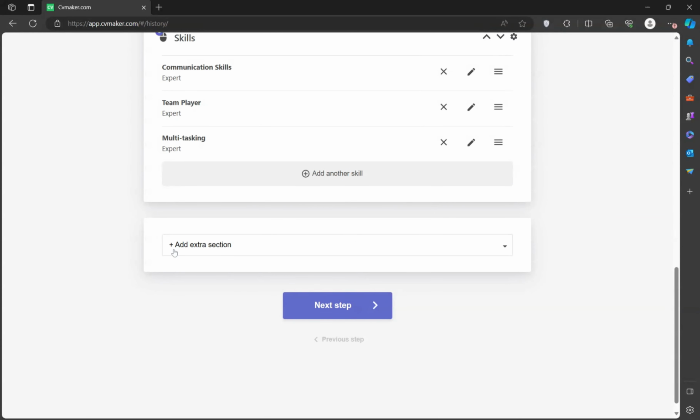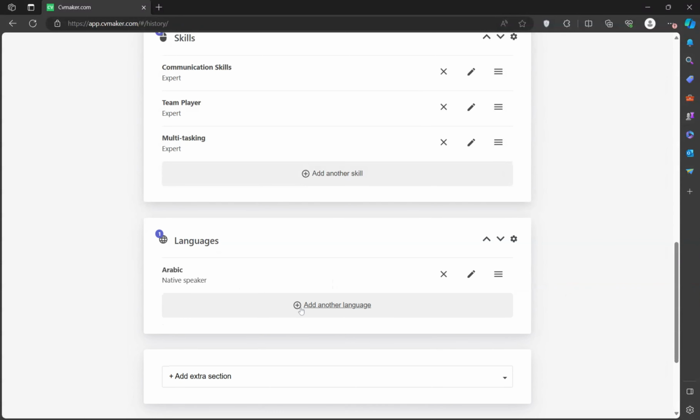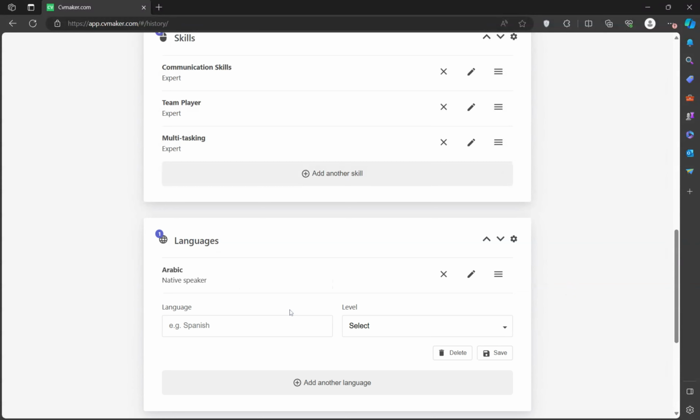There is something called here add extra section. Let's say what sections, languages are very, very important. You have to put it as well. So you put the language that you speak. So let's say Arabic, then select. This is the native speaker. Save. Then you put English, of course, it's mandatory.